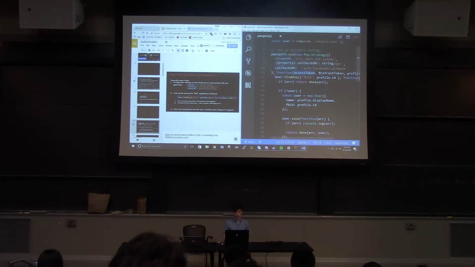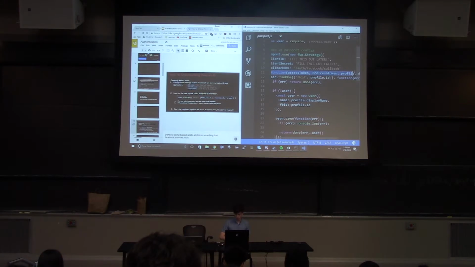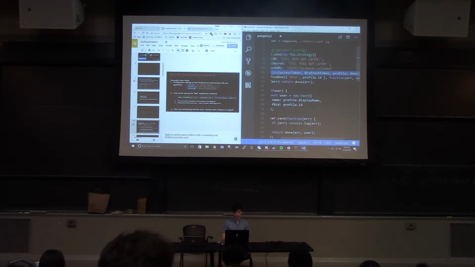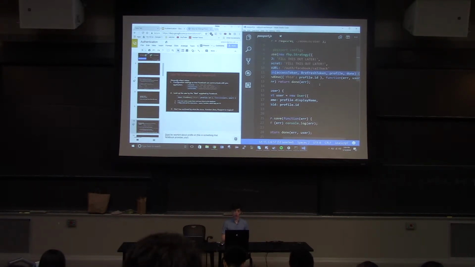This callback URL is something I mentioned to you guys earlier. All is good. And now this right here is a callback function that happens after it is successful. So it gives you some access token. Not really too sure what the access token is. Some refresh token. Again, no clue. But what's key is it gives you this profile. This is your Facebook profile object that Facebook is giving back to you.